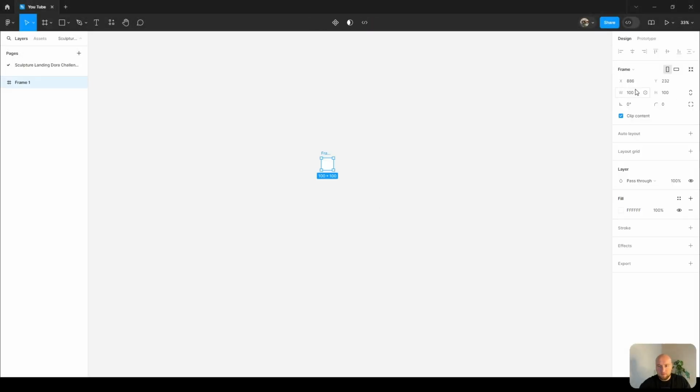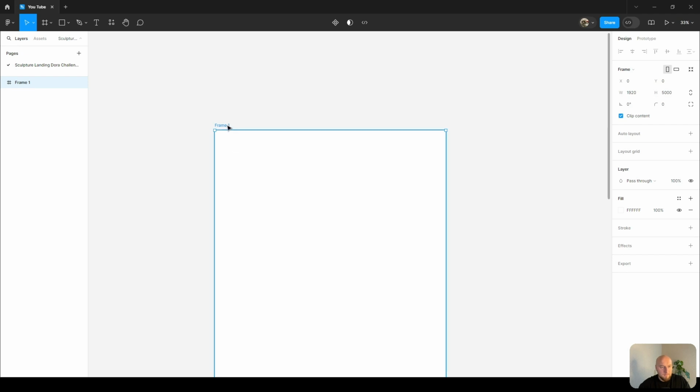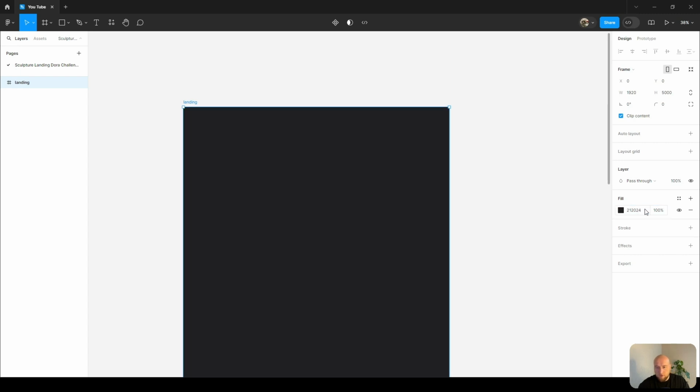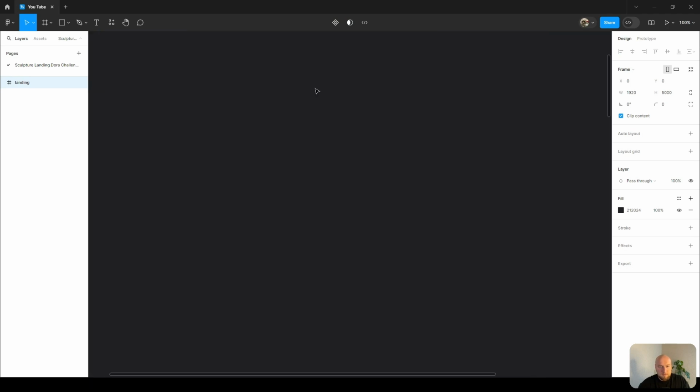First of all, we need to create a frame. Landing. So I decided to make it in a dark theme, dark color. Maybe it will be 212024. Yes, pretty nice black.